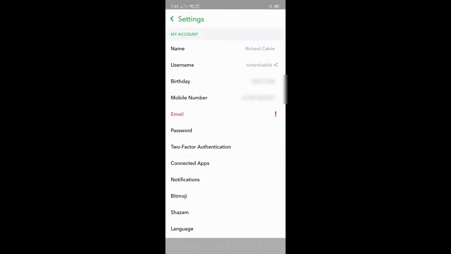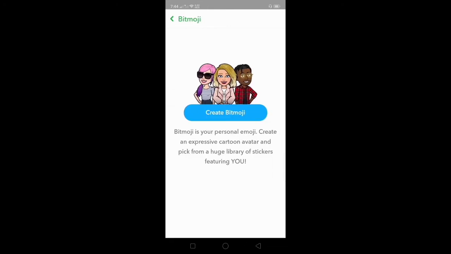So okay guys, in this portion, find the Bitmoji. Here is the Bitmoji below, click this. So okay guys, to create a Bitmoji or a profile picture in your Snapchat account. I have no profile picture in my Snapchat account, so I add the Bitmoji profile picture. To create, click create Bitmoji.